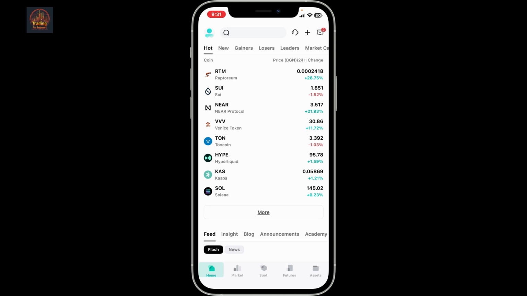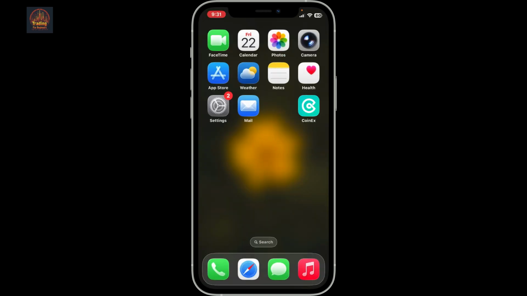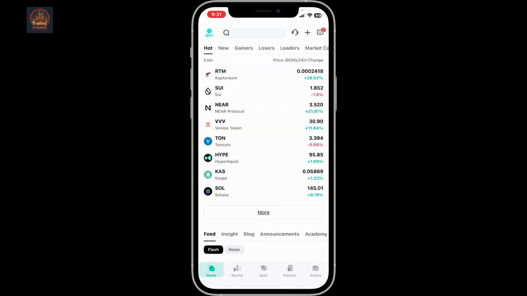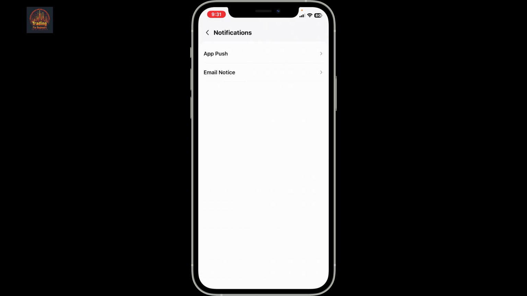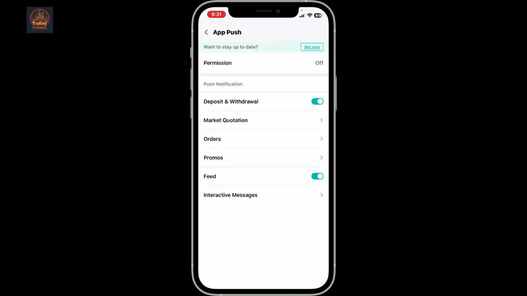First of all, open the CoinEx mobile application on your device and make sure you are logged in. Once you're inside, go ahead and click on the avatar icon at the top left corner. Once you're inside this page, click on Notifications. Inside the Notification tab, tap on App Push to enable the push notification.